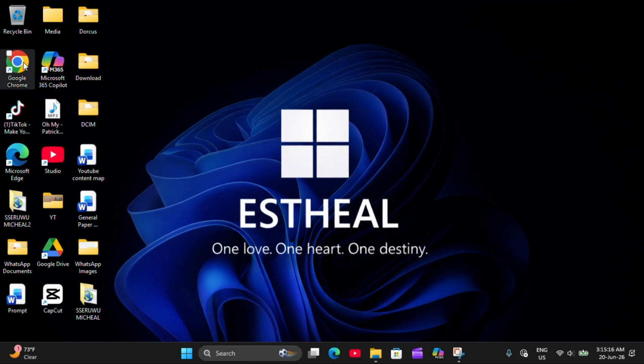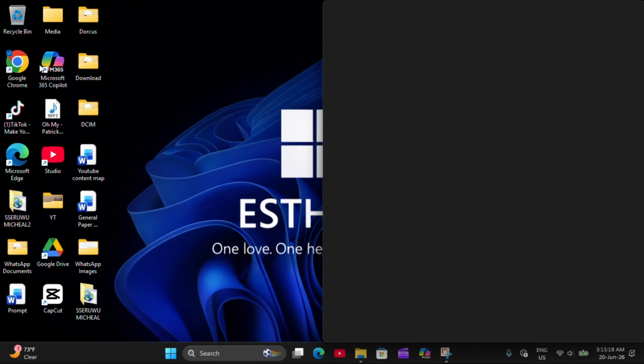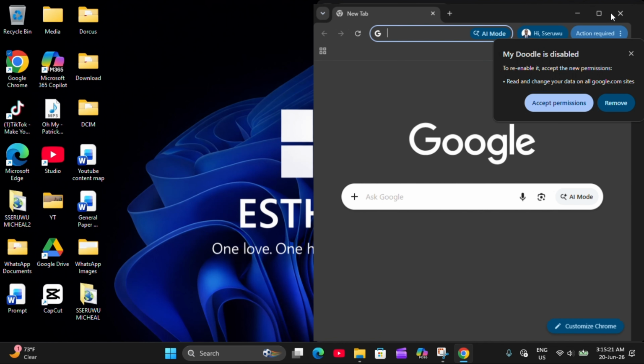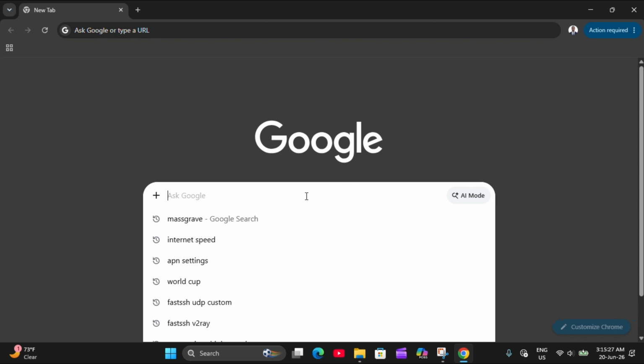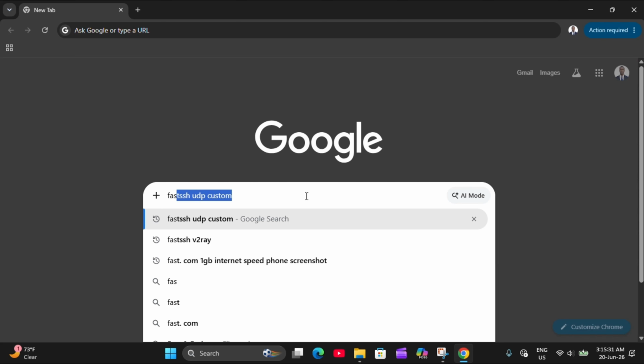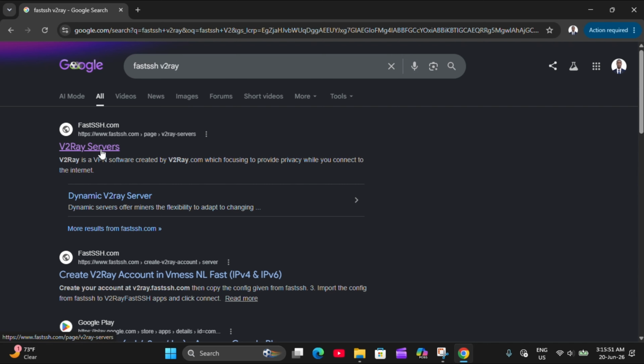So in the first place, let us use Google Chrome. We're going to open Google Chrome, and then once you open it, we are going to visit a site which is fast. This is going to be a beginner-friendly tutorial, so even if you have never created any V2Ray accounts, you're going to learn from this. So you're going to visit first SS and then put V2Ray as I've typed, and then you're going to come where you see V2Ray servers in that first website in your results.